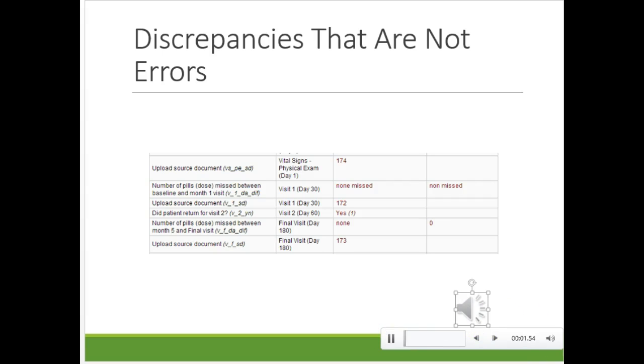I want to point out that not all discrepancies are going to be errors. For example, you will notice the Upload Source Document field flags as a discrepancy. This is because I uploaded a source document from my patient. REDCap records this upload and assigns a number to the document. In this case, the document is 174, but your patient has a blank value because I did not have you upload documents, so ignore these fields.